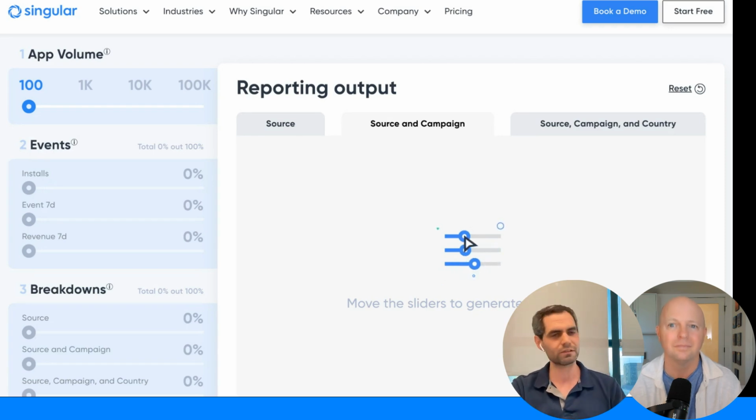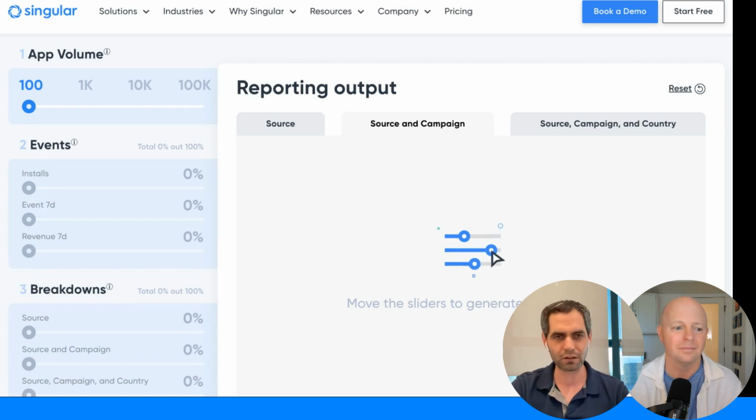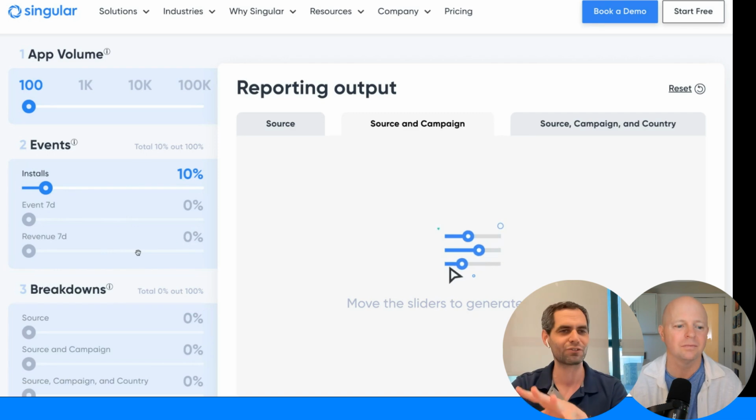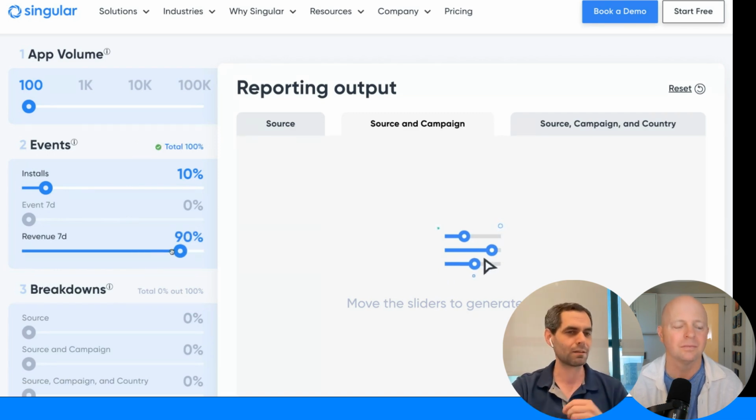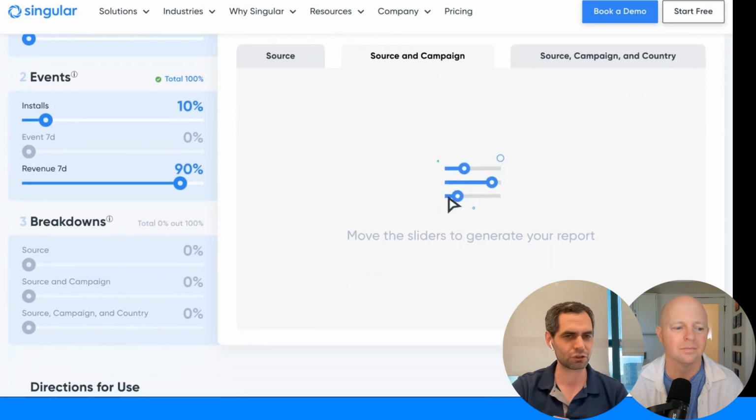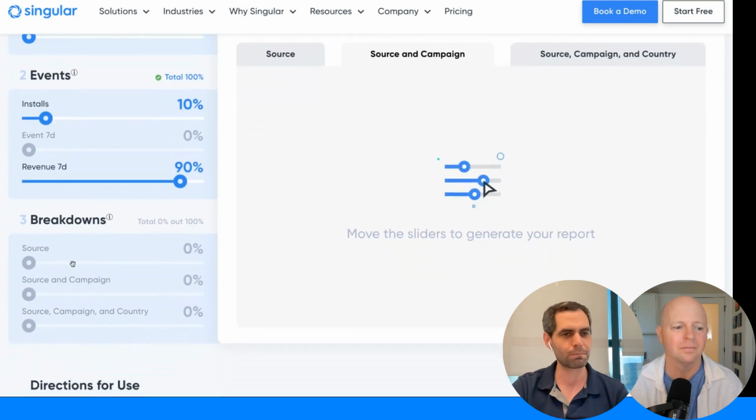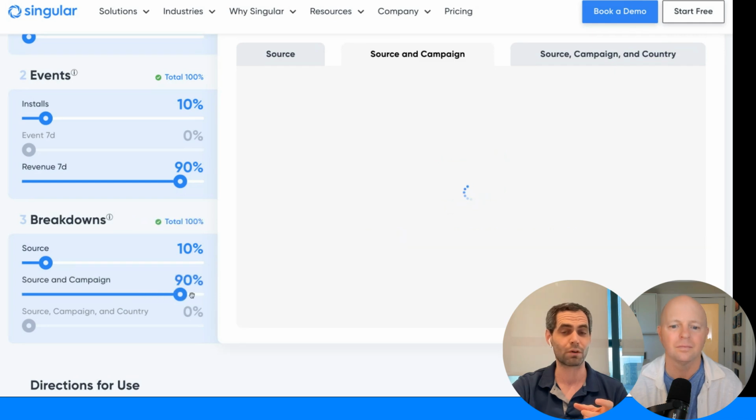The revenue coming from purchases, so they can optimize based on ROAS. So I'm going to choose installs, but not put too much focus there. Events, I'm going to try to minimize the budget and put all my focus on revenue. In breakdowns, since I'm just starting, maybe focus on a specific geo to see how it looks. I'm going to put some budget on my source level and the rest on the campaign level, trying to optimize the most of the data that I have to work with.